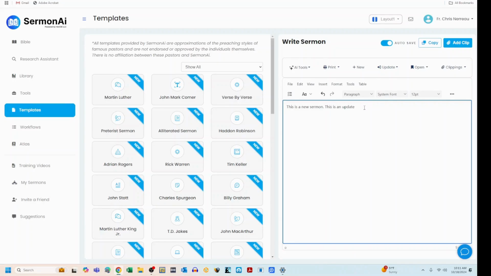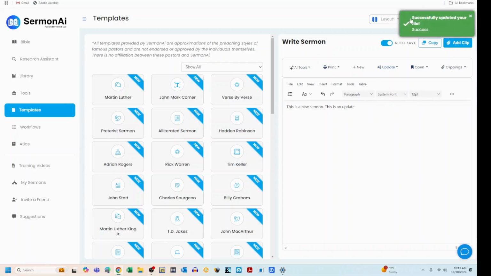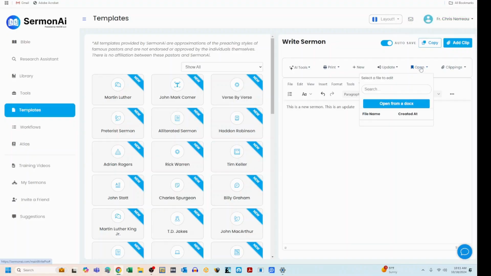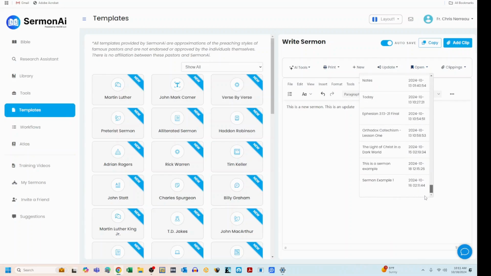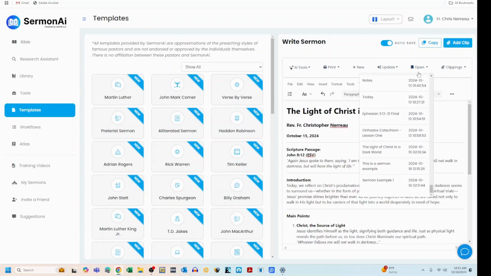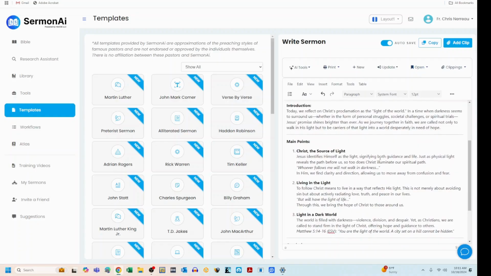I'm writing more information and I'll just click the update button, and again, you'll see here, whenever you see this green box, you know you're safe. All your work has been saved. In addition, we also have Open Your Sermons. This will allow you to open a list of all the different sermons that you've been working on, and you can just pick whichever one you want and open it back up, and you can continue your work, go right back into your sermon that you had been working on. And that's what Open does.